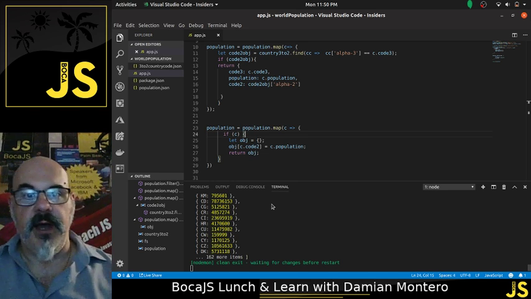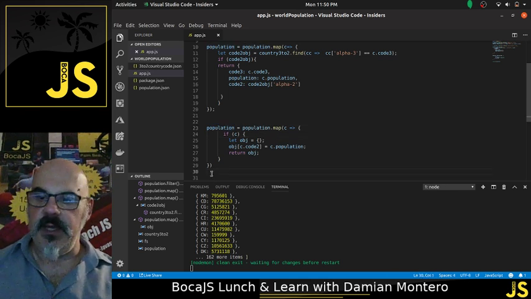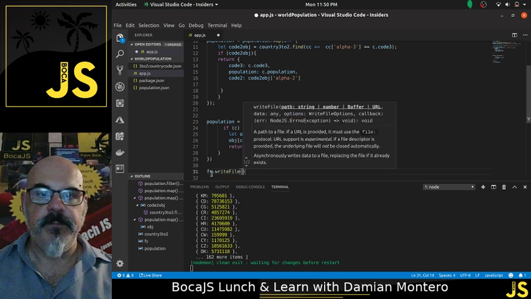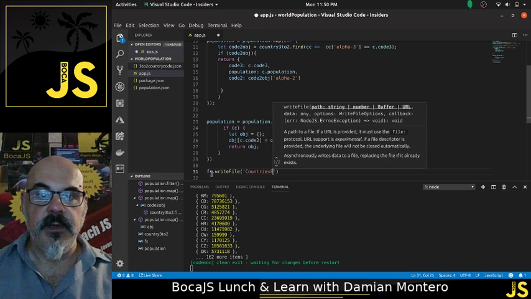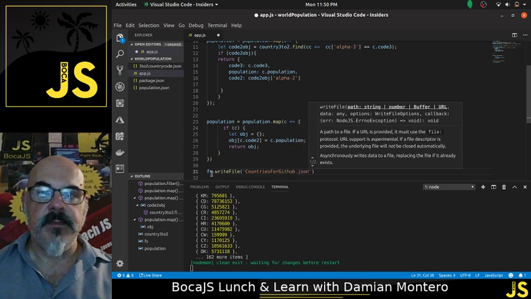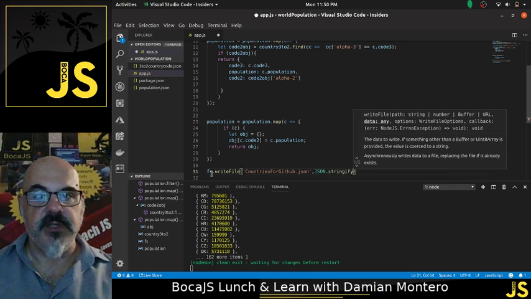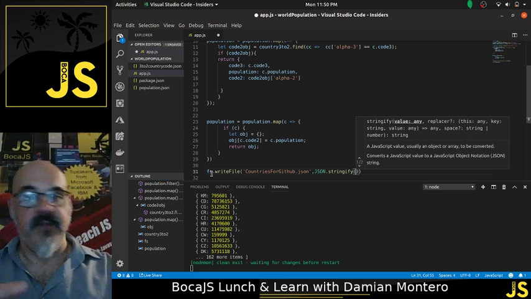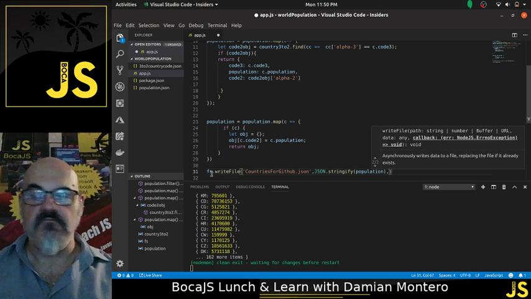So here we are. We have a beautiful file. We're ready to go, and we can call fs.writeFile. The file name will be countries for GitHub.json, and then the data will be the JSON.stringify. We need to give it not a JSON object that has to be parsed, but the text. This will be population, and that's it.